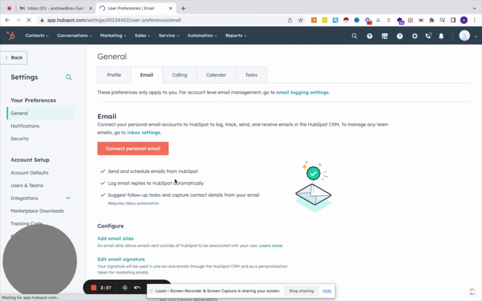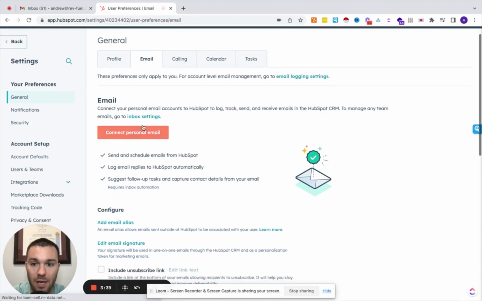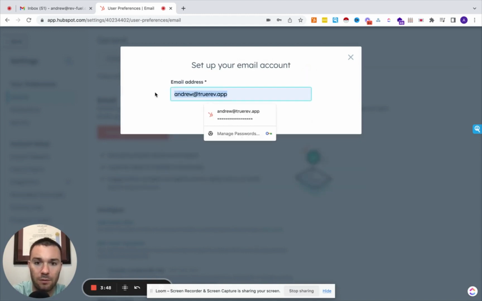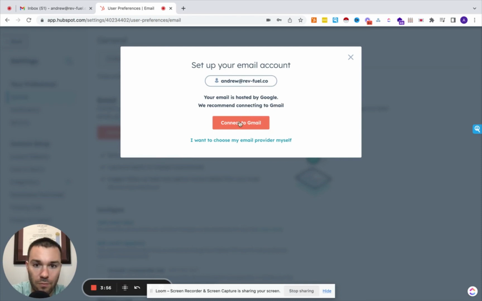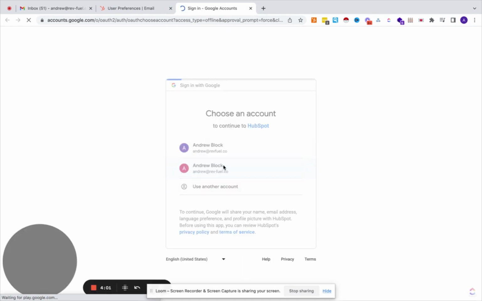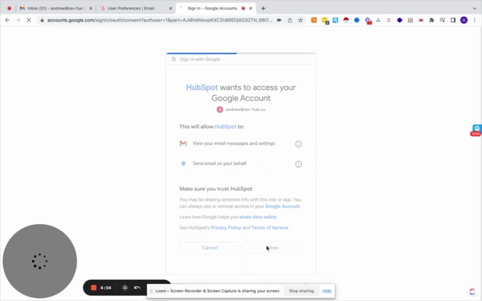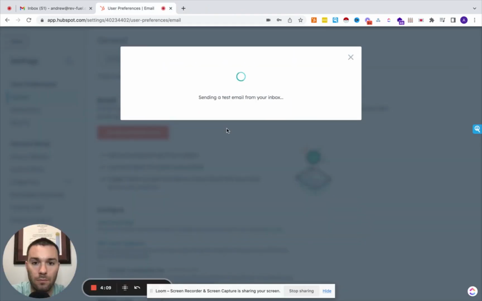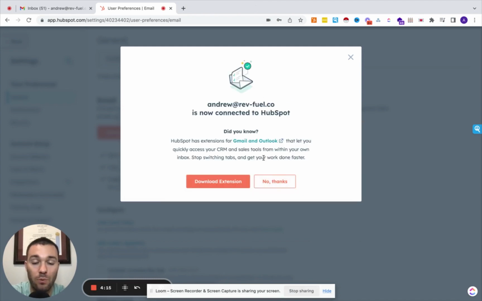Next, you'll connect your email here. It's pretty straightforward, and we'll actually do it. I like to turn on inbox automation, connect. Yep, connect to Gmail. There we go. Alrighty, we are now connected.